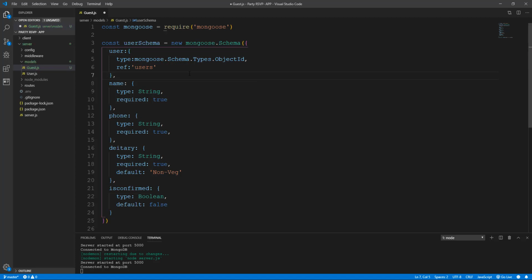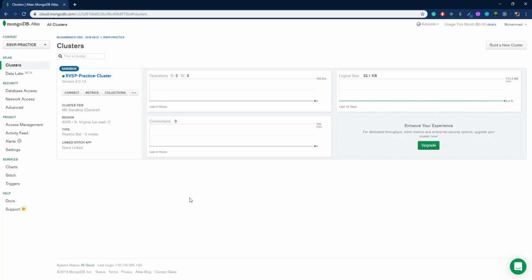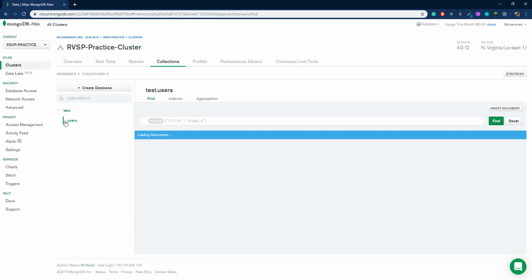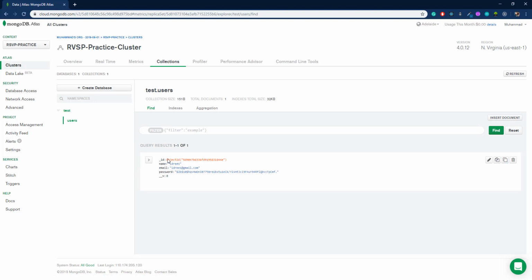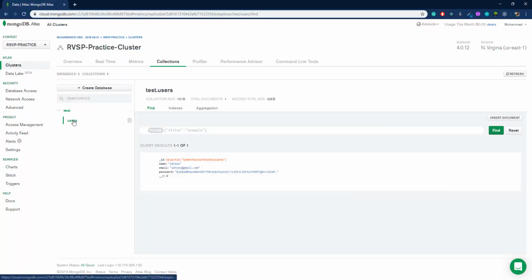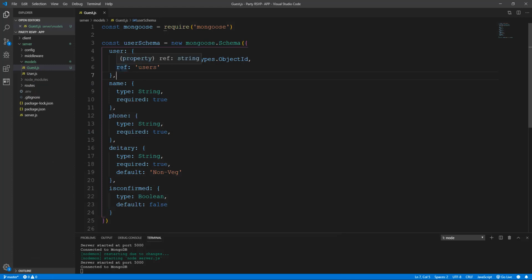Let me show you what I'm doing here. If I go to my database and to my collections, each user has this ID, which is type of ObjectId. This is why we are giving this type ObjectId. And for users, this is the collection. This was created in our database as users with an s, so this is the collection we're going to refer to with this type.